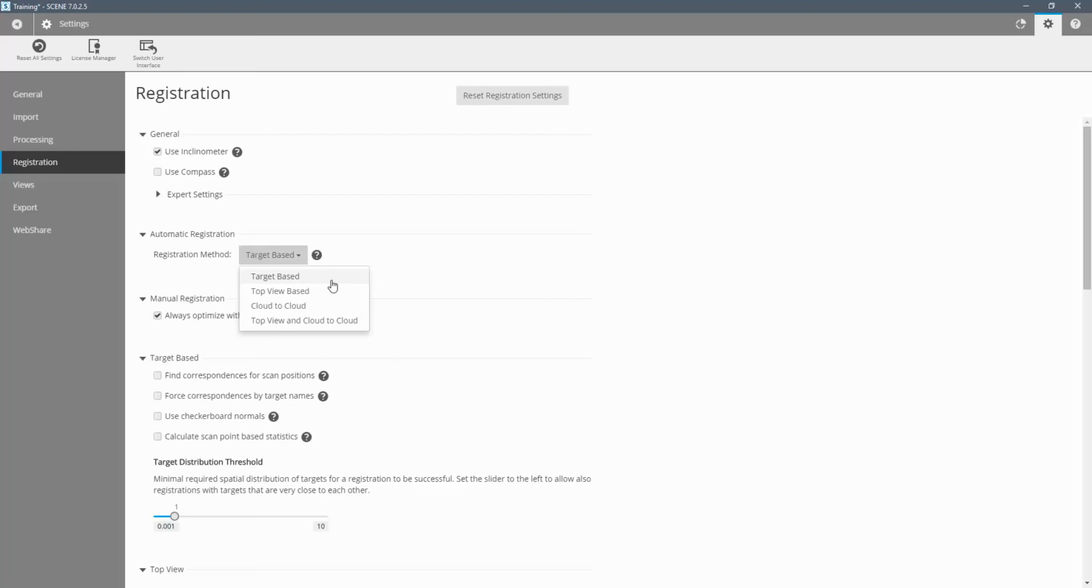If you're using a target-based registration, we would always recommend using a target-based registration as your default choice, as this will be the quickest. If you're scanning purely on a cloud-to-cloud based registration, then I would suggest a top view and cloud-to-cloud, as the top view will do a rough alignment and cloud-to-cloud will fine-tune that registration. For this example dataset, we'll be working with the target-based registration.